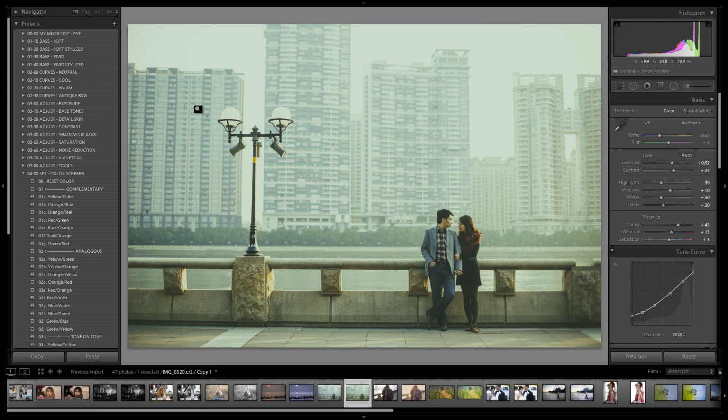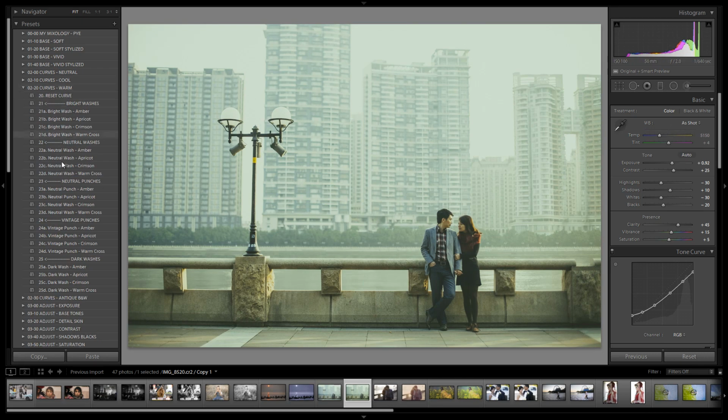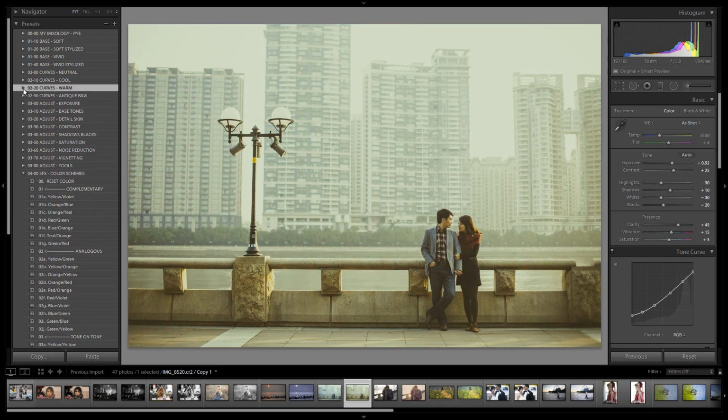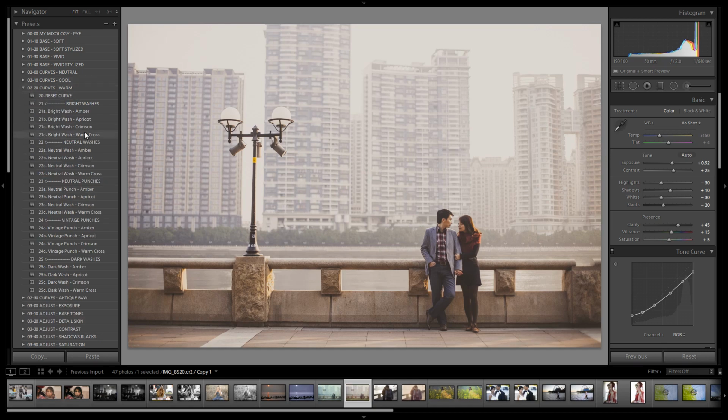as we're applying them. We're going to go back to our curves this time, and in the dark washes, I'm going to flip through the amber. Actually, let's go and reset the color real quick first. And then let's go back to our warm curves, and let's go through amber, apricot, crimson, and our warm cross. And I'm actually going to go with that crimson look over here again. I love that look in this scene. Apricot works really nicely as well. Let's stick with apricot. Let's do something a little bit different.